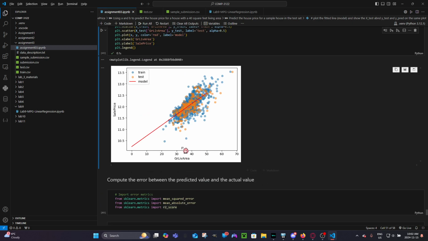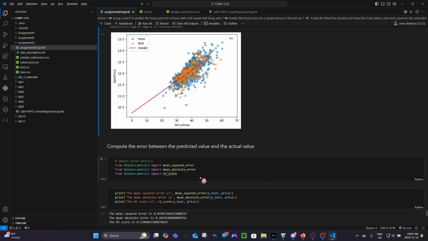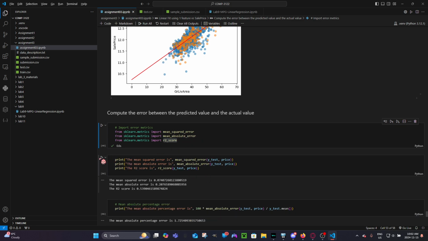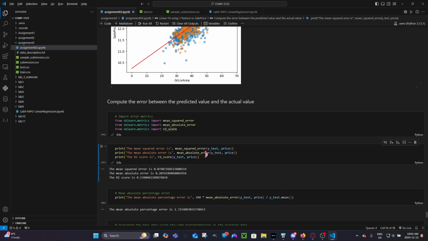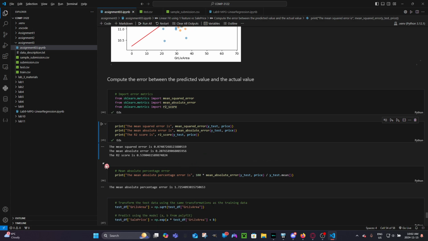Now that our model captures most of it, I'm going to compute the error between predicted value and actual value. So I import the error metrics, mean squared error and mean absolute error, and I'm going to print out the errors. So what does this mean? If my mean squared error is 0.07, that means my model is not too far off from the actual value, so my model is accurate enough.